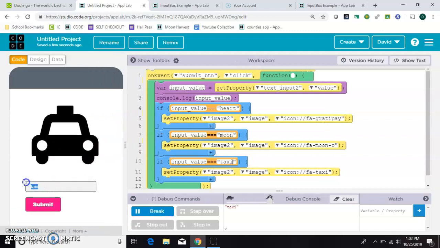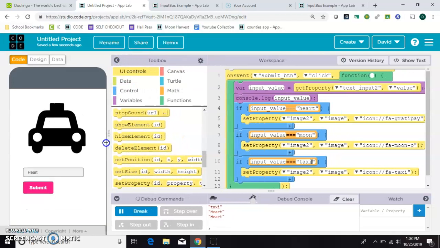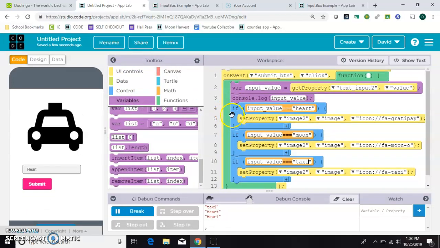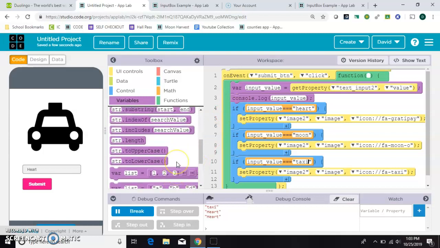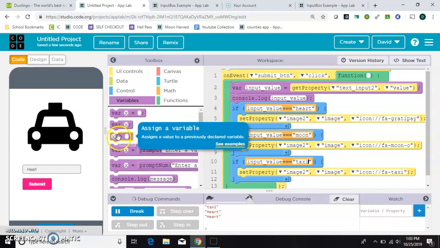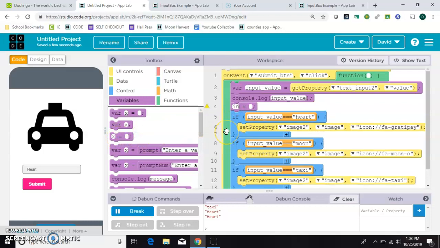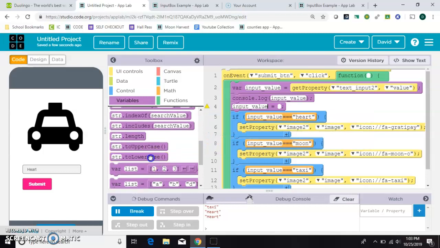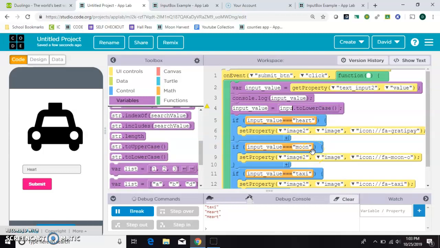Now watch what happens though if I type heart with a capital H and click submit. See, nothing happens, which is kind of a problem. You would hope that it would accept either one of those. So what we can do, back in our code, we can manipulate the variable before we check. So what we can do is say input value equals whatever they typed in to lowercase input value. So take whatever they typed in, make it all lowercase, and then check.